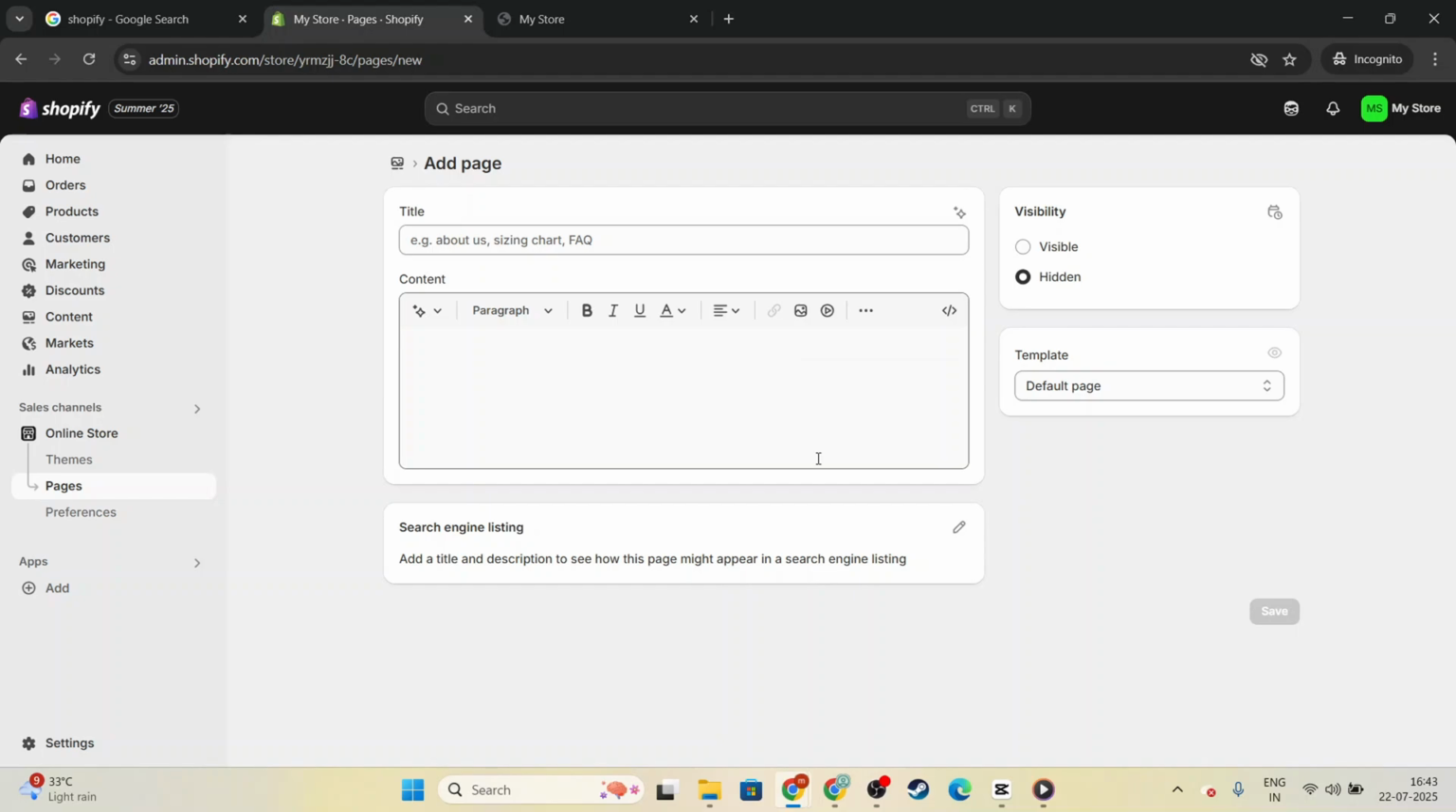Finally, don't forget to review your page for any errors or typos. Once you're satisfied, click Save or Publish if you're ready to make it live. And there you have it. Your PDF is now part of your Shopify page, ready to be accessed by your audience. This simple addition can greatly enhance your customers' experience, offering them valuable content right at their fingertips.